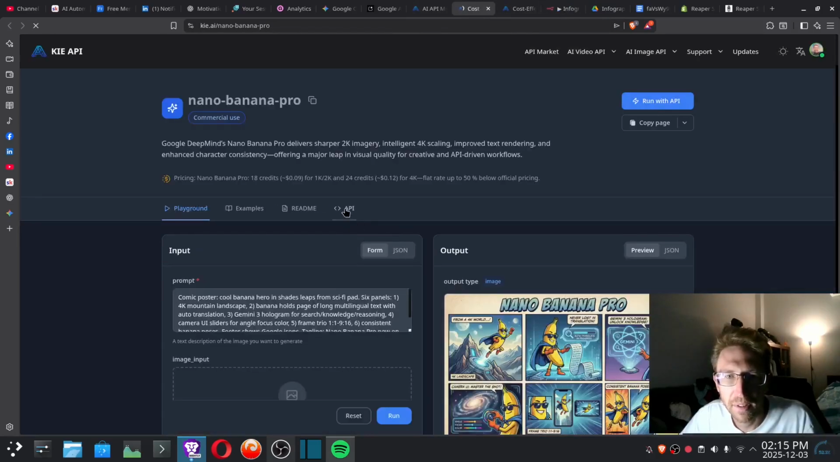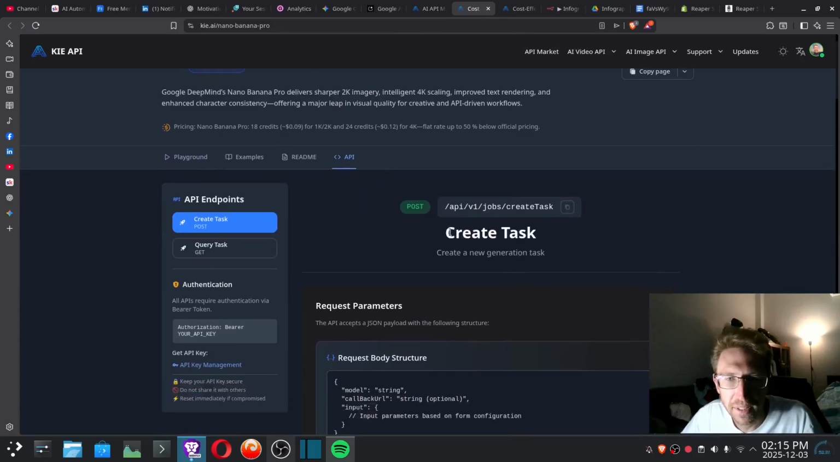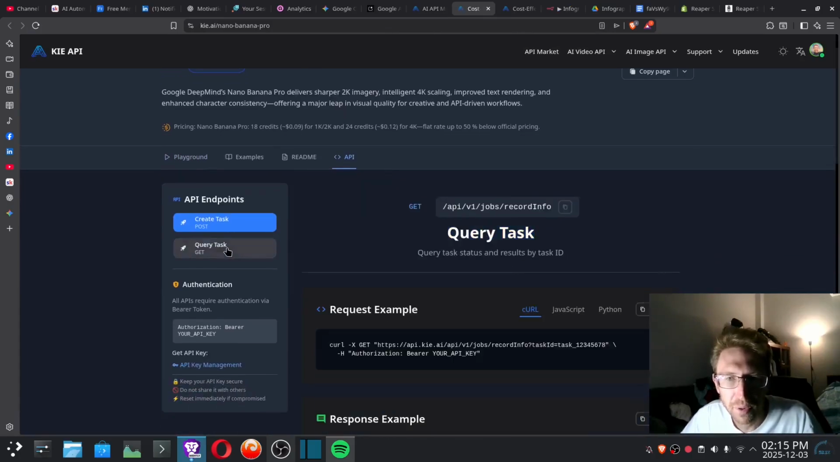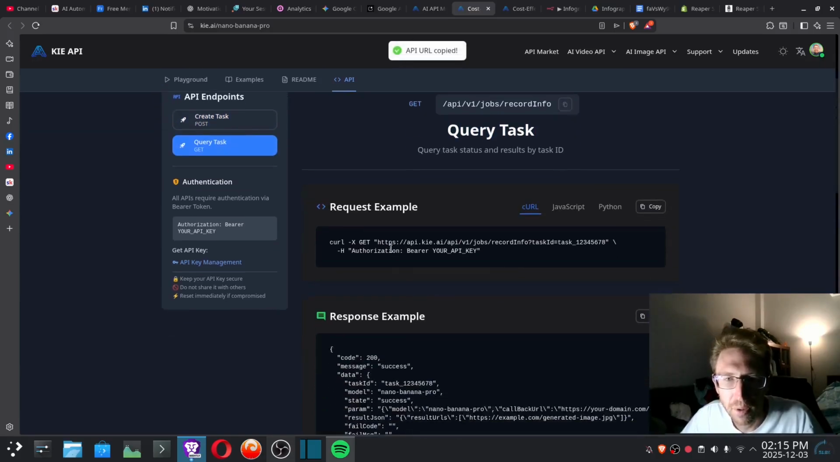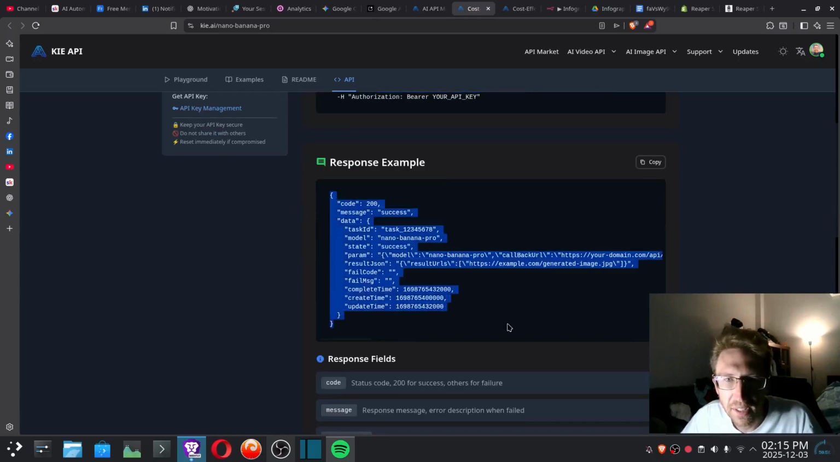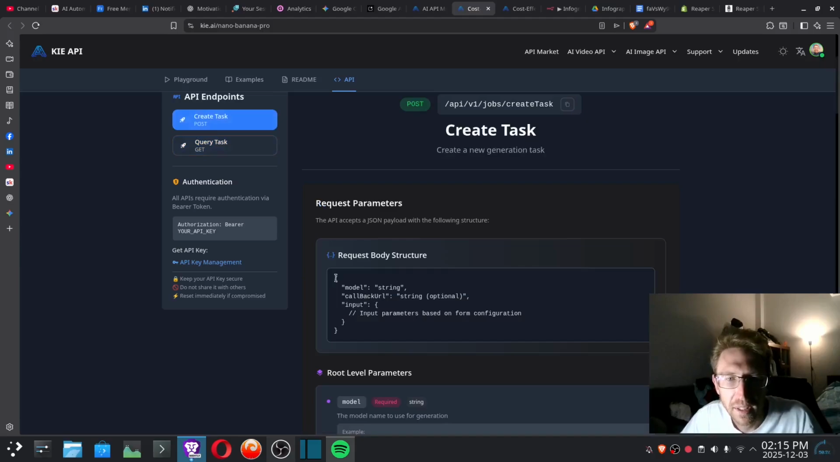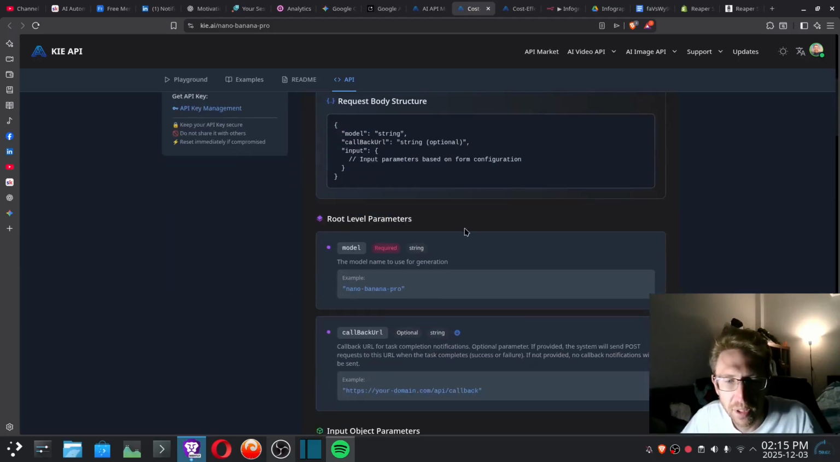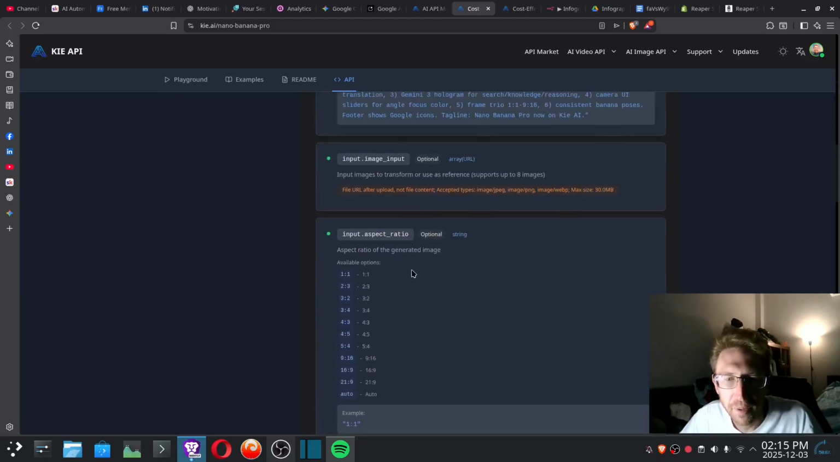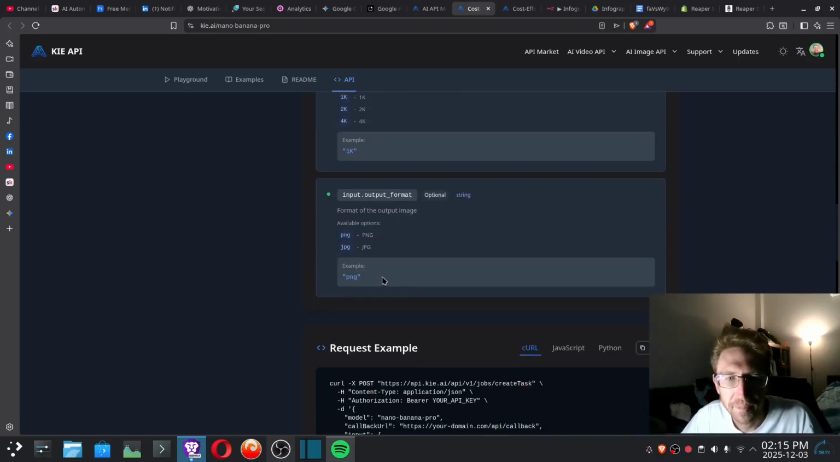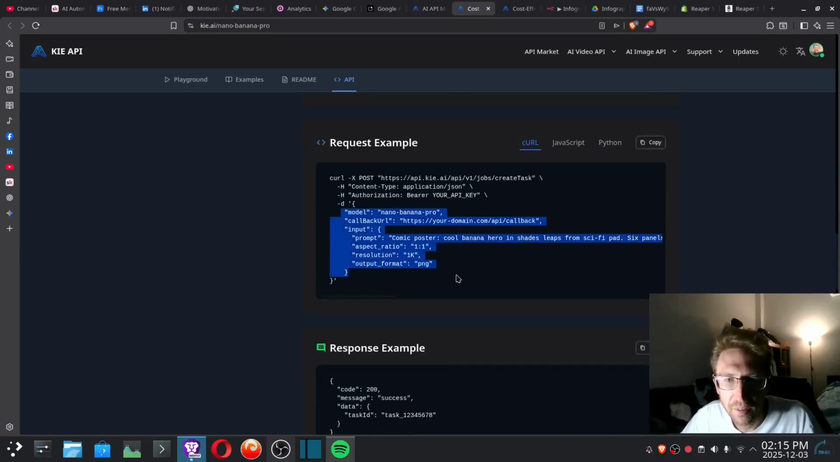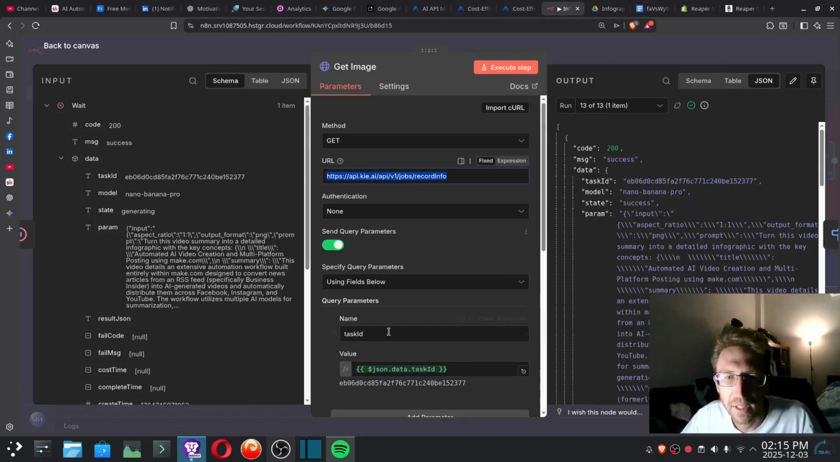So just come over here and then go to API, and you can see create a task, which we're using for creating the image, and then for getting the image, we're using this image URL right here. So that's what we're passing into N8N. And you can see the output, what that looks like for both create task and also the structure that you need to pass in. Everything is over here in KIE, as you can see, and this is what it looks like, right? So that's exactly what we have over here.